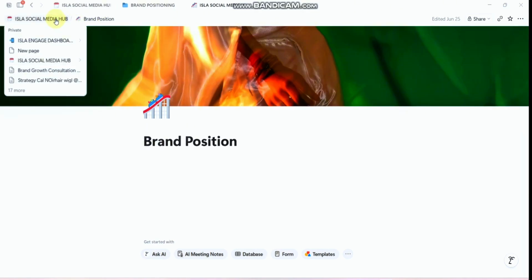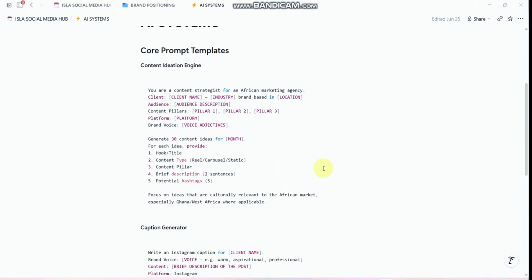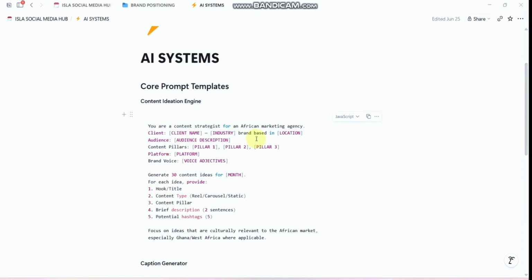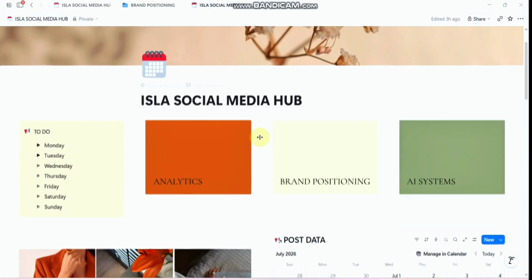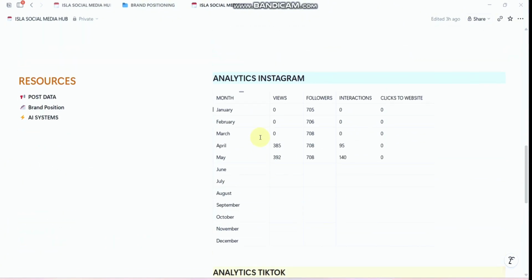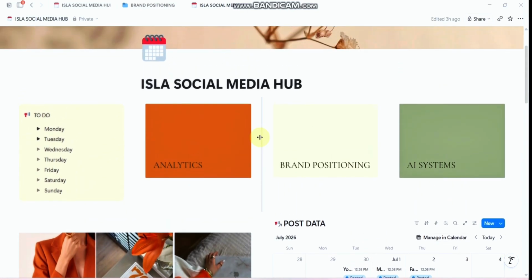Okay, we go back, and AI systems. So this is my AI system. So this is actually showing me what to do, how to put my prompt when I'm asking AI to do something for me. You get it? So yeah, this is my simple content plan that has literally everything that I need, and it's as simple as you can think of.